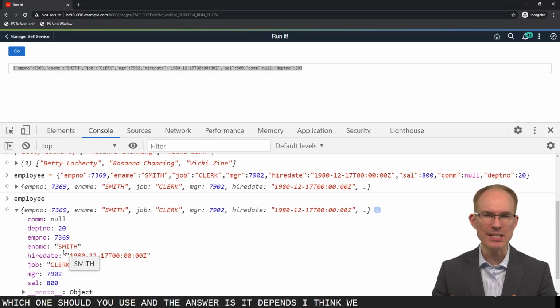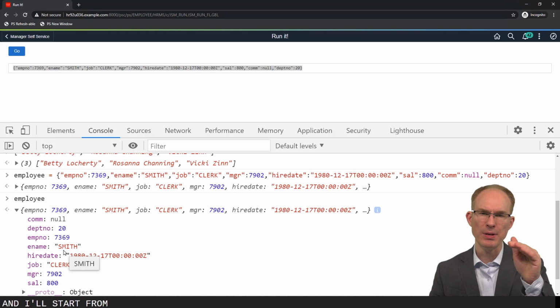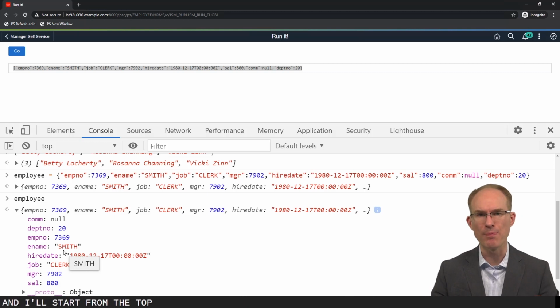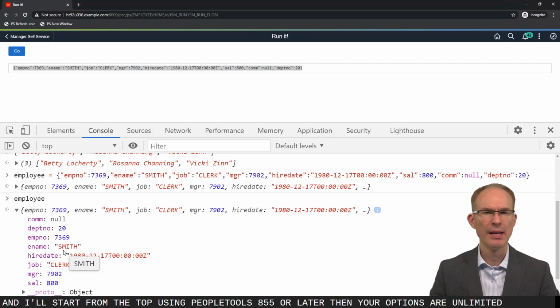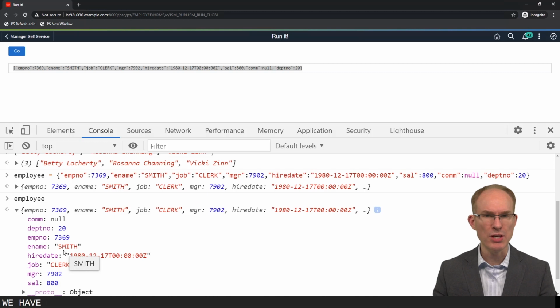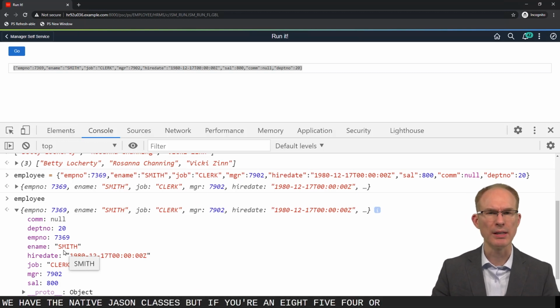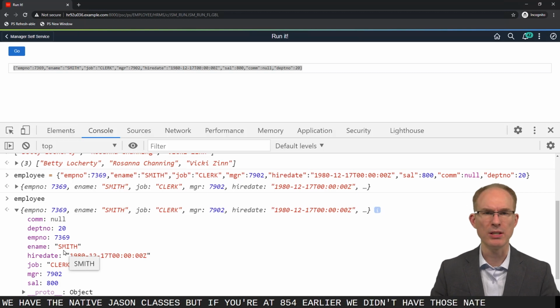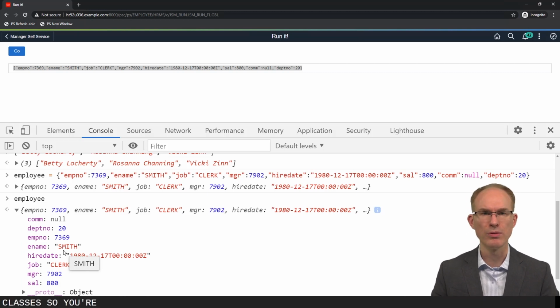I think we need a decision matrix for this. And I'll start from the top, the more recent PeopleTools releases. First, are you using PeopleTools 8.5 or later? Then your options are unlimited because we have the native JSON classes. But if you're on 8.5.4 or earlier, we didn't have those native JSON classes. So your options are much more limited to documents, Java, etc.